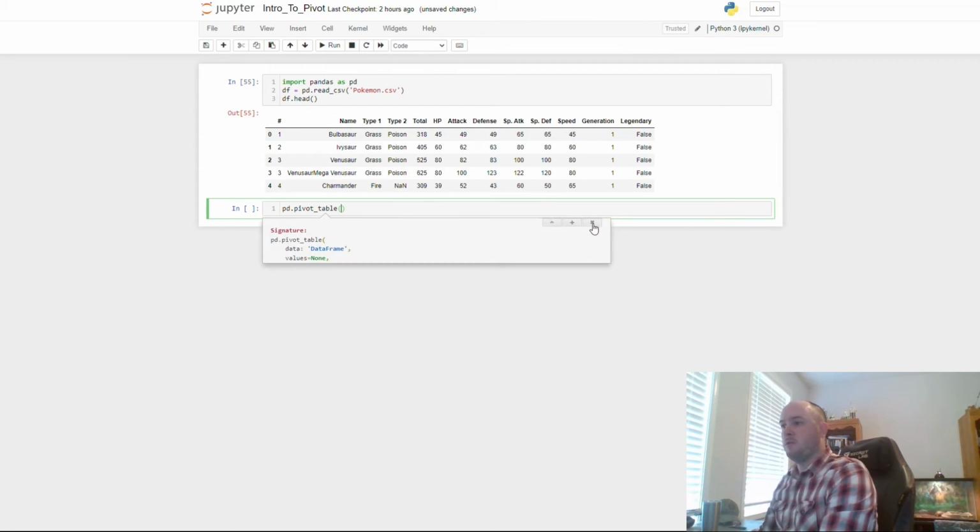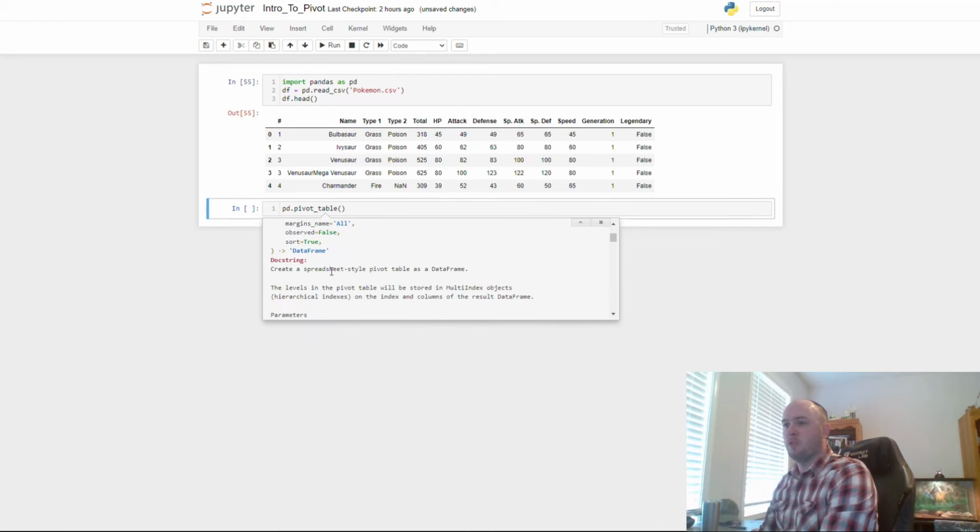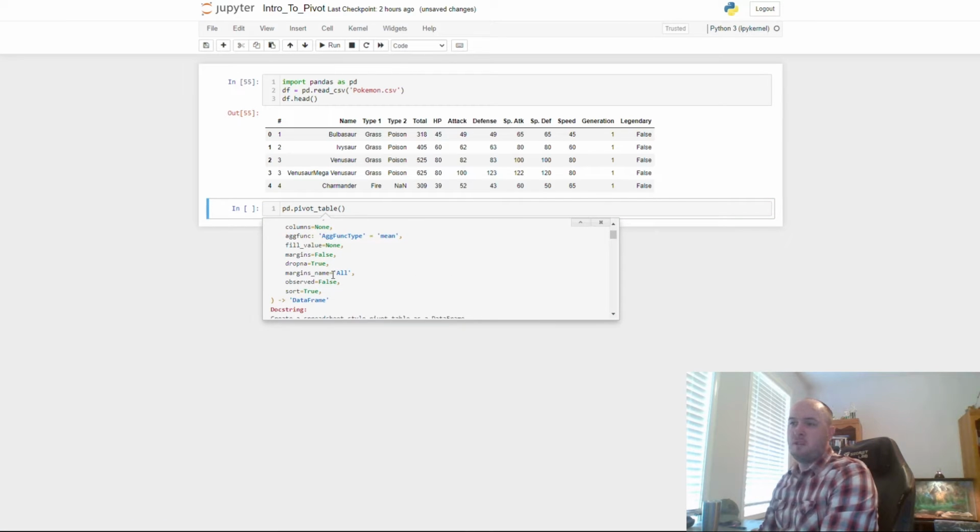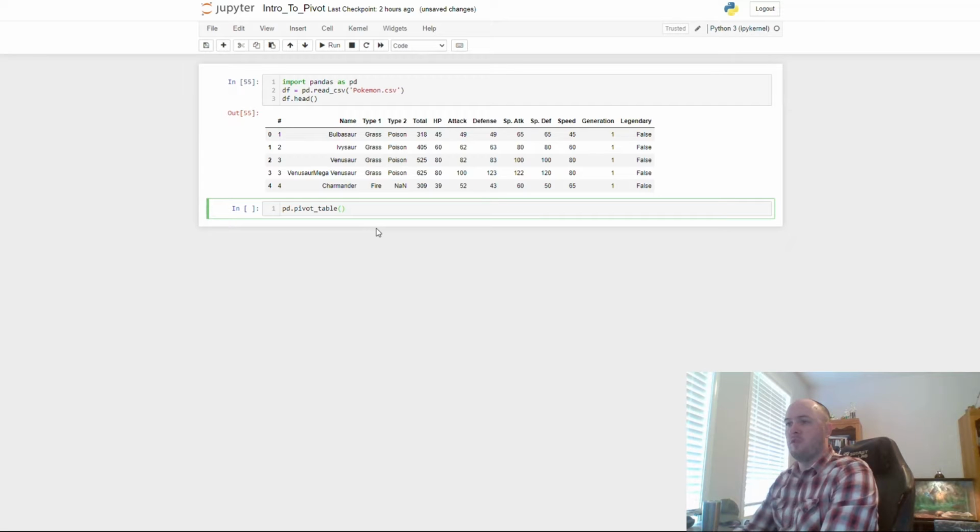And in the pivot table, you have a lot of options. We're going to talk about most of these options, and we're going to talk about what you can do with them and some examples of how they might be useful in your business. So the first thing we need to do is tell it what is the data we're looking at. We're looking at our Pokemon data, which is assigned the DF variable.